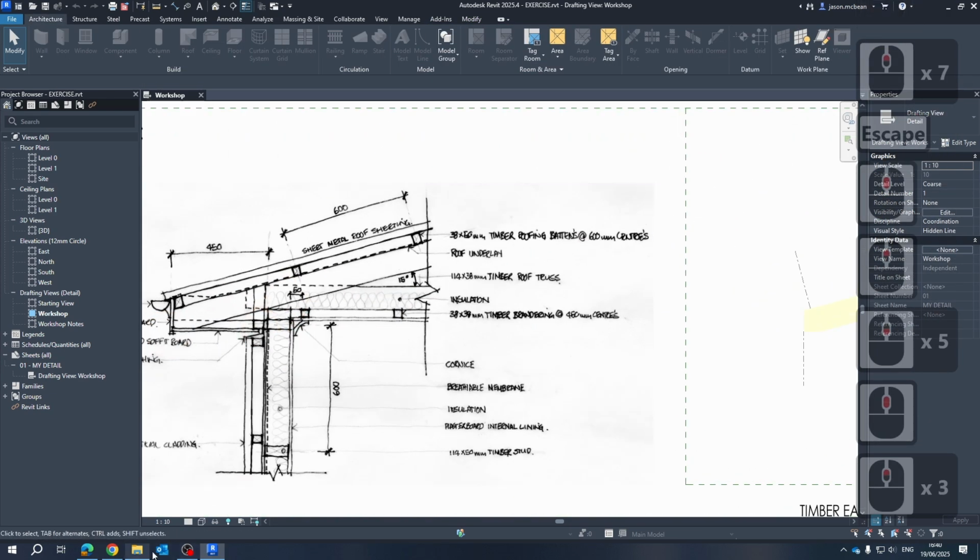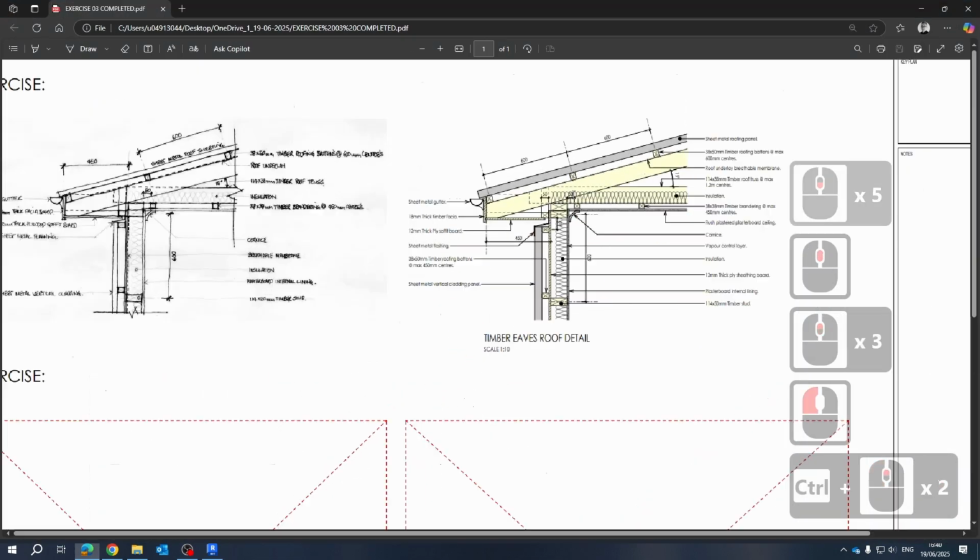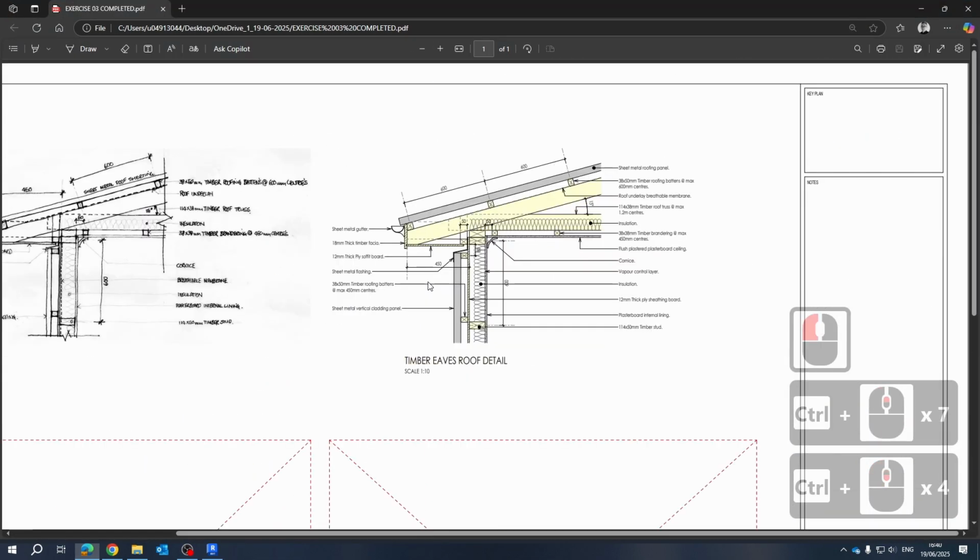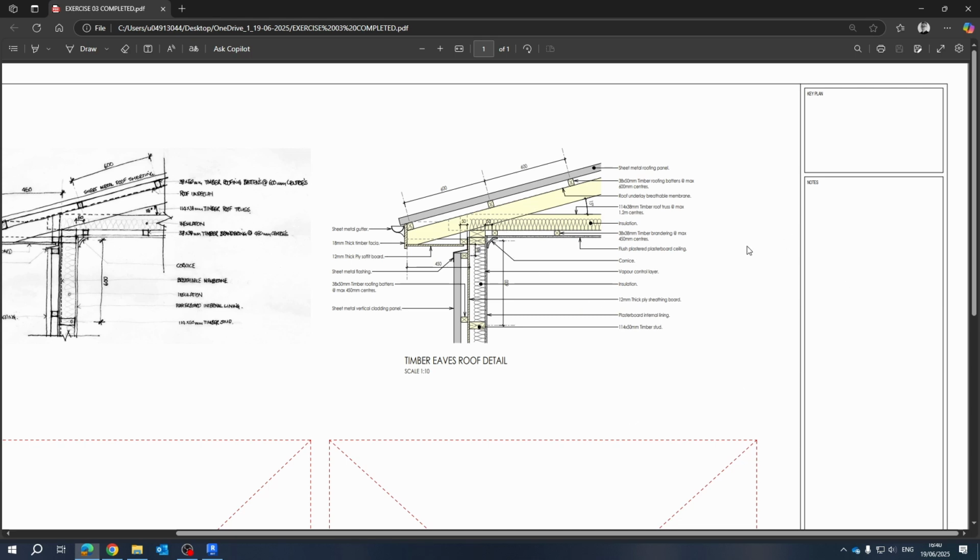Okay, so the PDF file, you can see I've done it in a lot of detail, but it's how I took this image and a couple components and then created this detail very quickly. Okay.